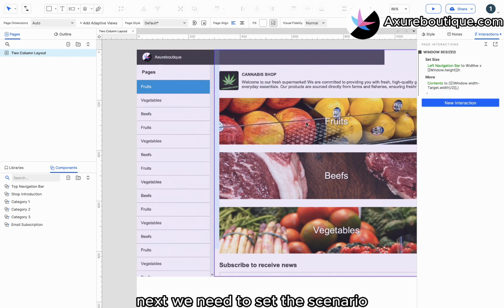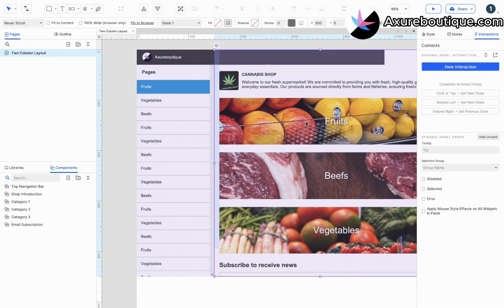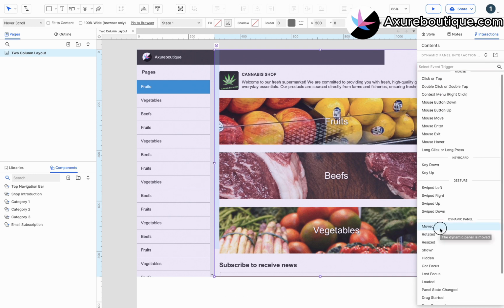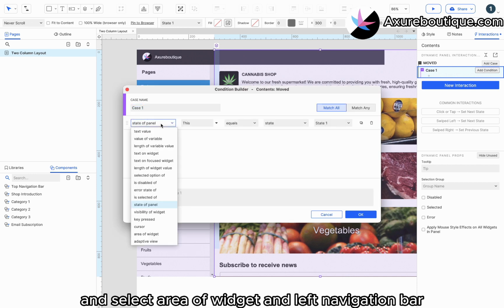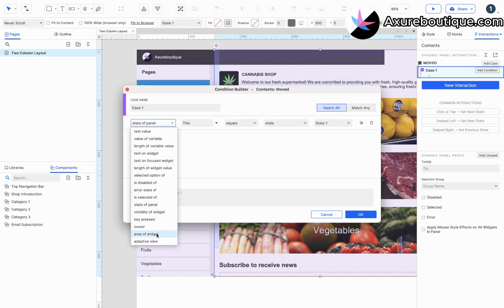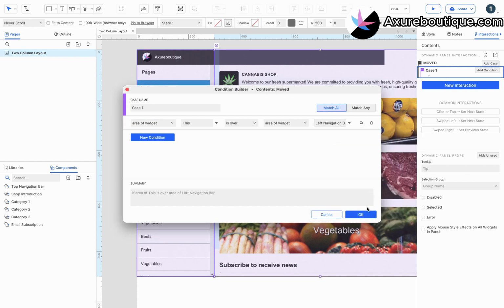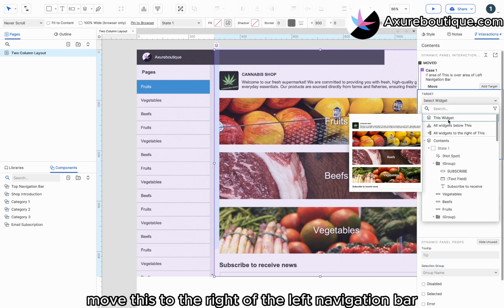Next, we need to set the scenario when the page size becomes smaller and the left navigation bar touches the Contents section. Select the Contents panel. Add a moved interaction. Add a condition and select Area of Widget and left navigation bar. Move this to the right of the left navigation bar.